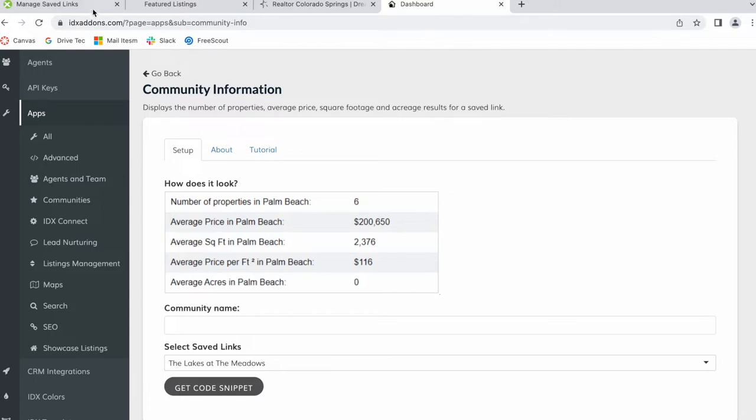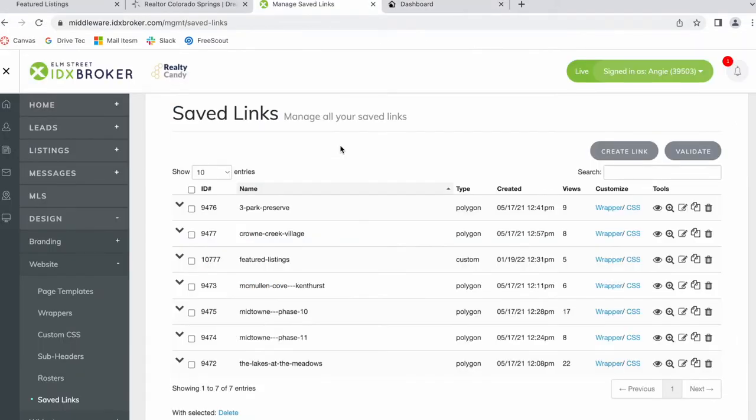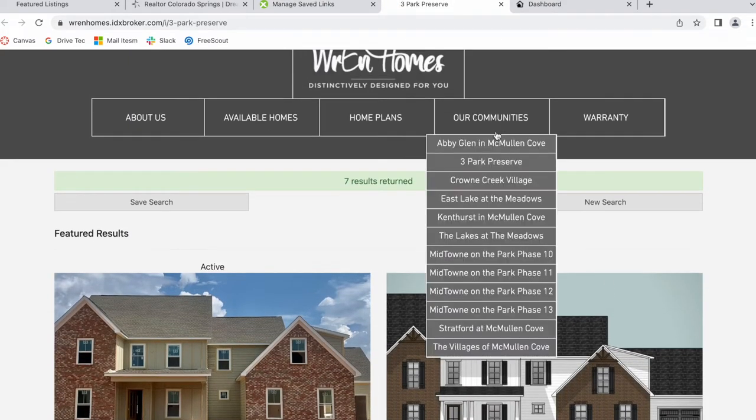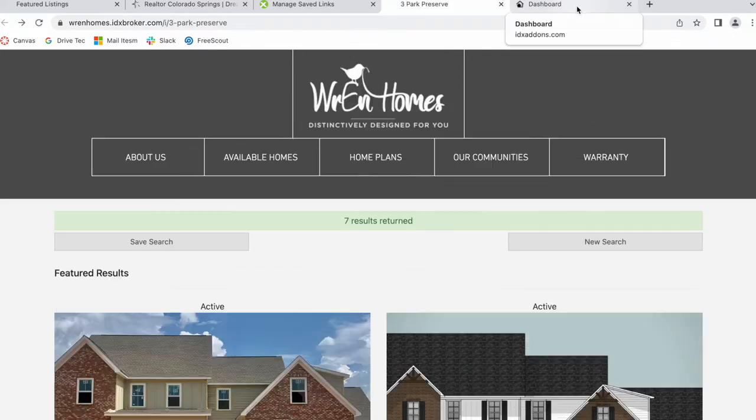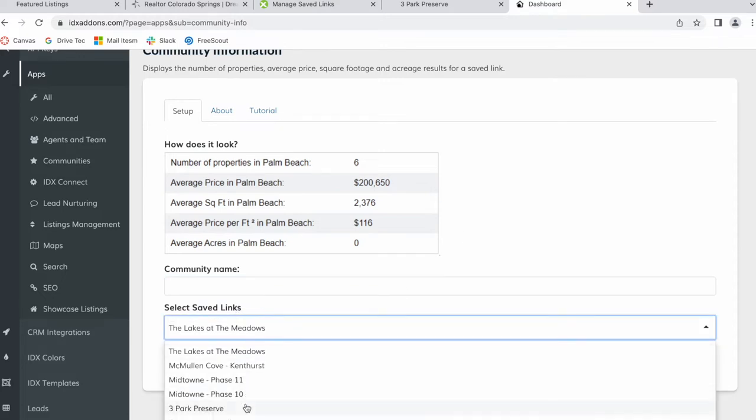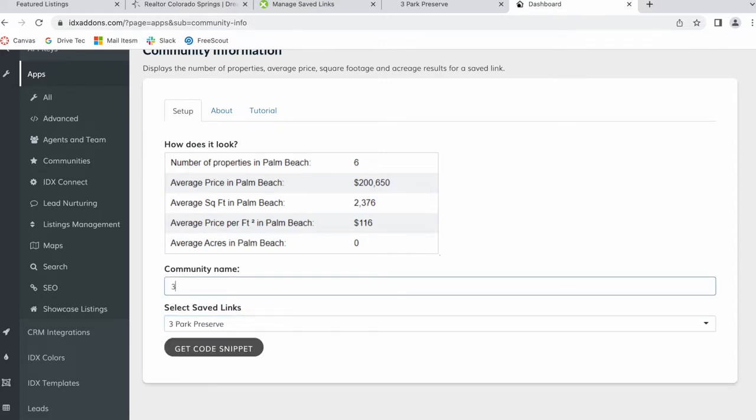Let me show you an example with a client's site. So I'm in a client's account and they have these saved links. I'm going to be choosing this one called Three Park Preserve, where they're showing some properties in this area. So I'm going to be using this link on the app to get some stats. I'm able to select this from the dropdown and then give it a name. In this case, I'm just going to give it the same name and I'm going to click on Get Code Snippet.